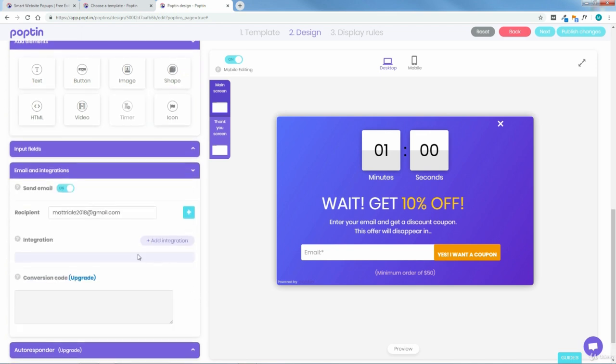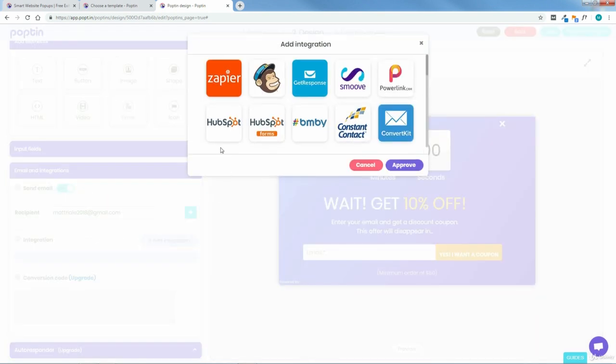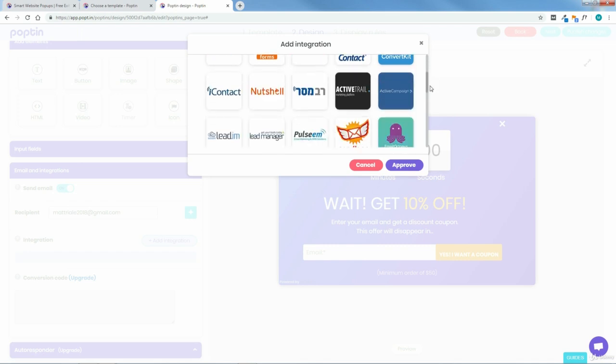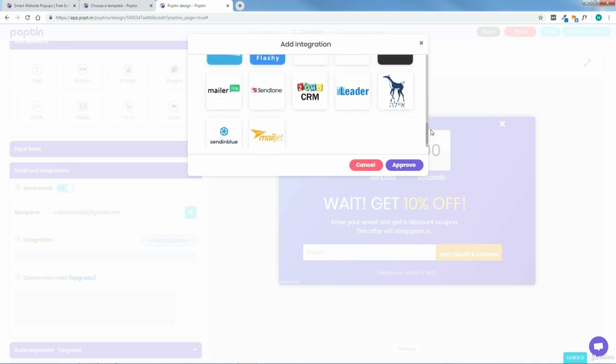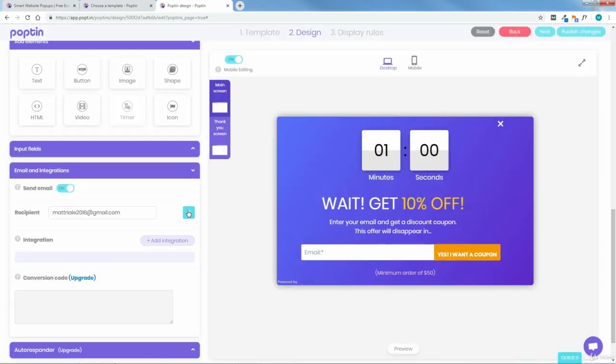Email integrations, this is where you put in your email address, where you want your pop-in emails to go. Make sure you spell that correctly. If you don't want it to send an email, I don't know why you wouldn't, but you can turn it off. And you can add some different integrations. I'm not sure what this does actually. Oh, okay, so you can integrate your MailChimp account, Constant Contact, all these different ones. If you have any of these set up, you can integrate those. And there's a ton of them actually.